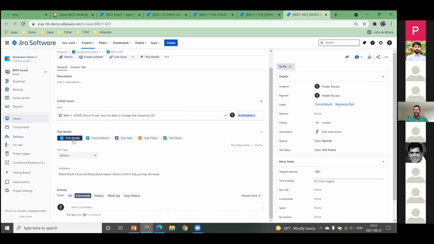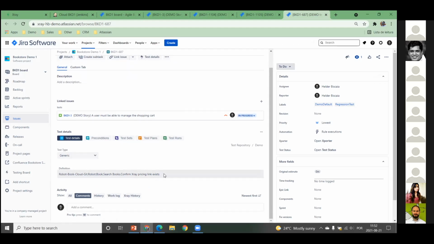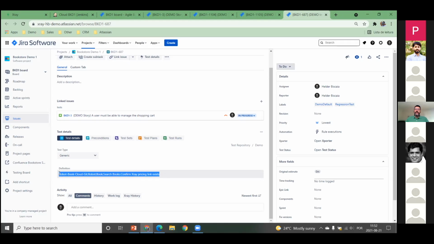The only thing that changes is the test details. And here I'm specifying that it is a generic type of test. And now in these type of tests, the logic or the specification of the test is most likely stored elsewhere. Maybe it's in your Java code, your JavaScript, your Ruby code, or in this particular example, it's in my robot scripts that I have, which are invoking Selenium. And Xray does need a way of identifying this particular test case. And this is where the definition comes in.